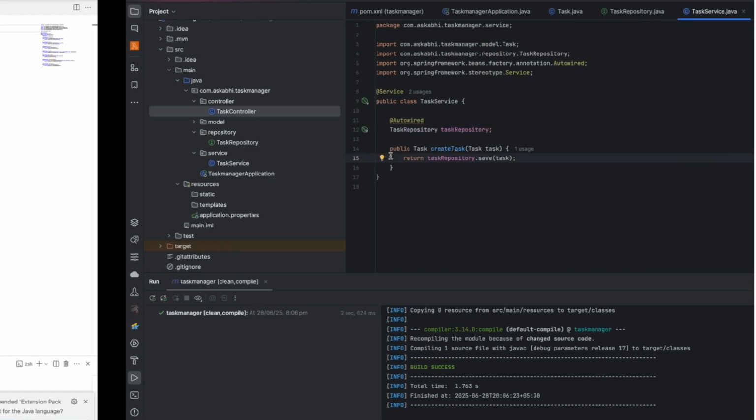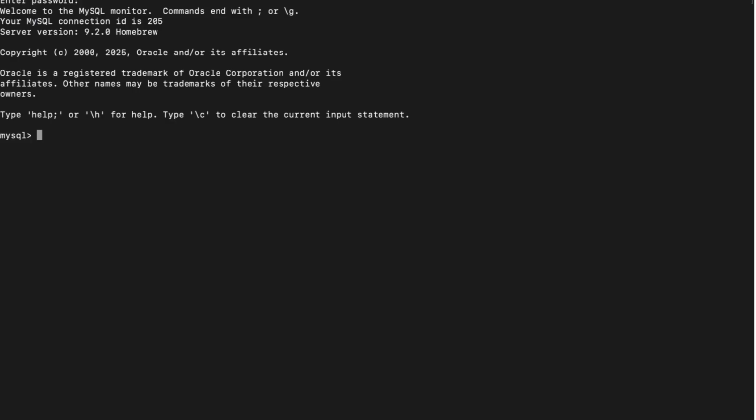So let's quickly go ahead and create a database before we test our API. So let me connect to my MySQL client. Let's create a database with the name task, and use task. Show tables. If you see, there are no tables as of now, but we have created this.